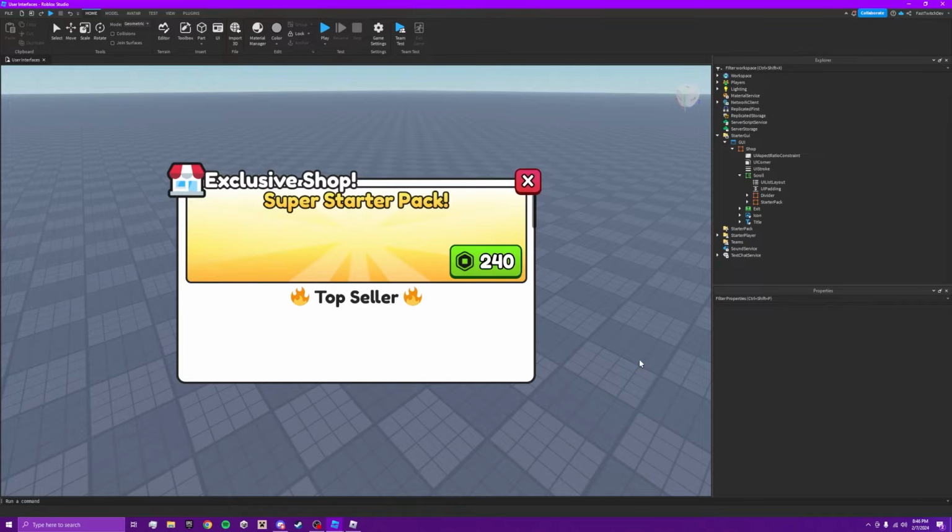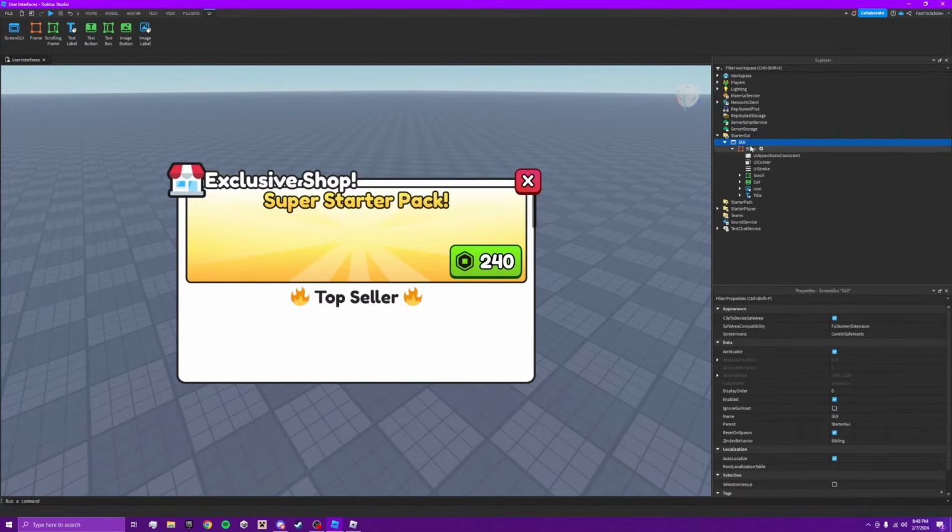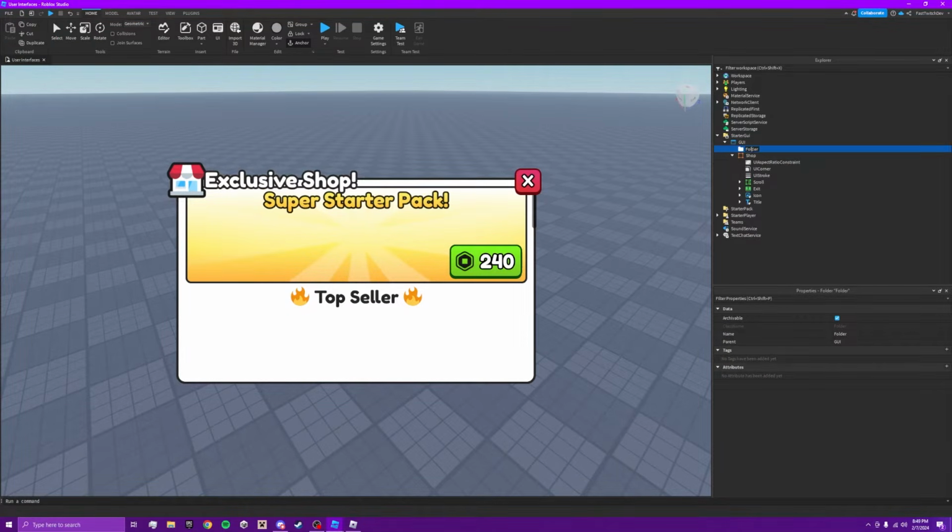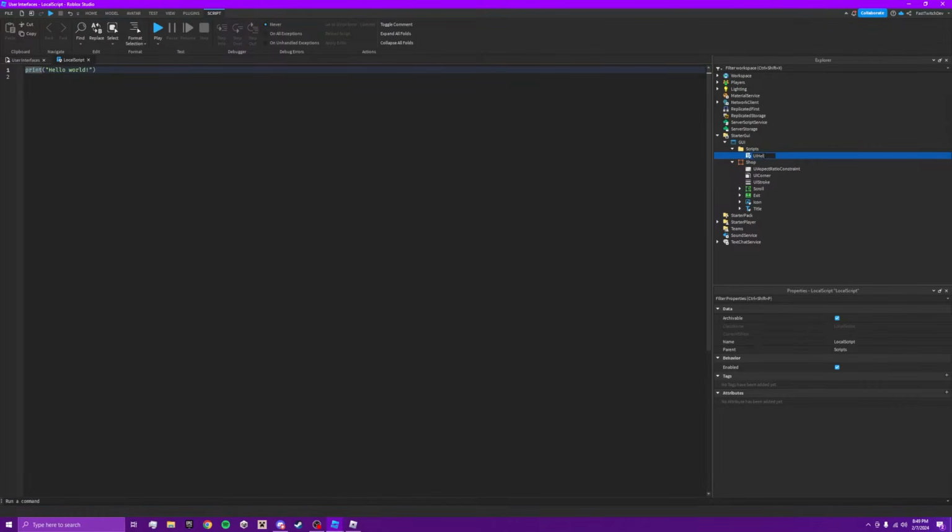So for now, the next thing we're going to hop on to is making these buttons animate when we hover over them. So the first step to animate these buttons is going to be making a local script. So we're going to start with a folder actually inside our GUI. We're going to name it scripts, and then inside this we'll add a local script. We're going to call this UI helper.